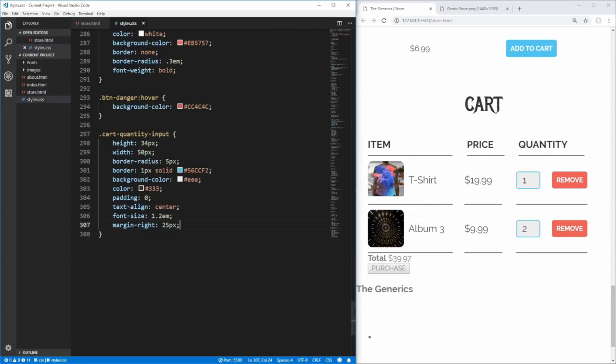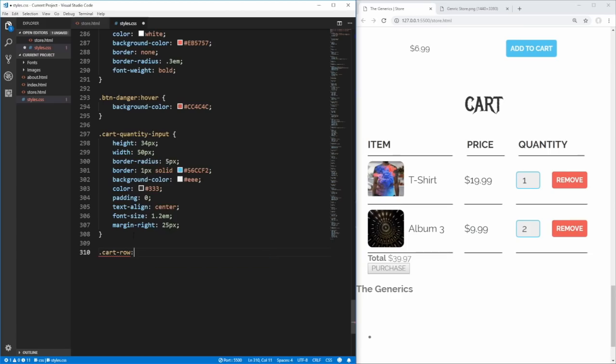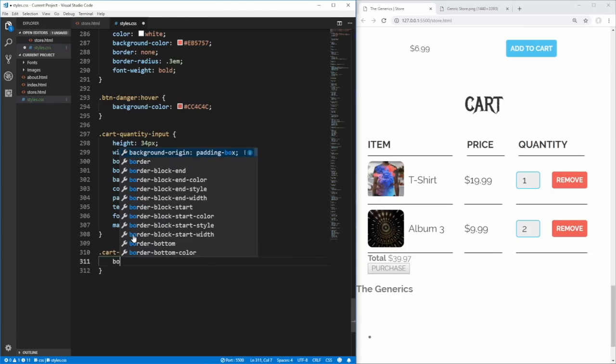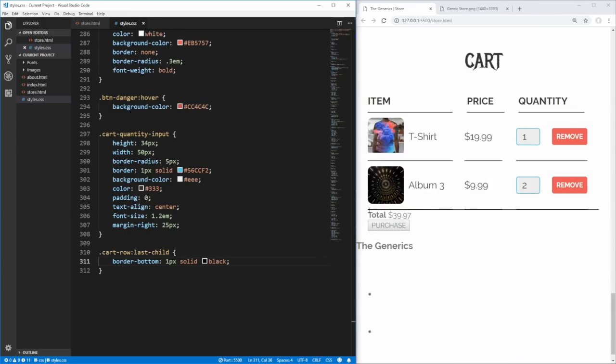So now let's do that inside of our styles.css here. First thing that we're going to do is select the cart-row last child. And in here, we're going to use that border-bottom property in order to set a 1 pixel solid black border that is going to go across the entire row here. If we save that, you'll see that we now have one solid border on the bottom, but we still have our individual borders that we want to remove.